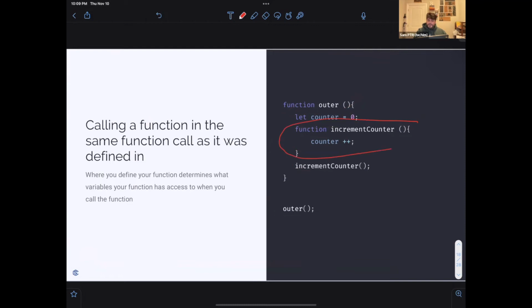Even though increment counter doesn't have an argument counter, it doesn't have a variable defined inside of it called counter, it has access to the execution context outside of itself. Because this variable and this function definition exist inside of the same local execution context.